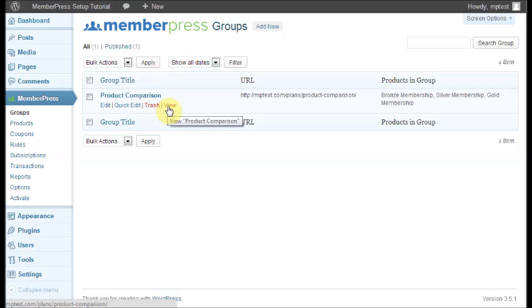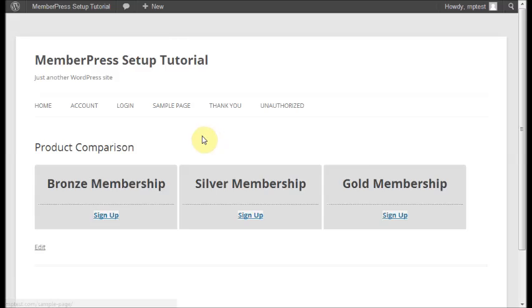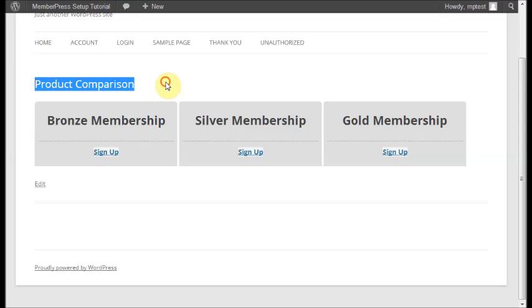Okay, now let's go ahead and view this group page, and I'm going to show you what it looks like. So here is our products comparison group, and you can see that we've got all 3 of the products listed here with a sign up button. Now this doesn't look very pretty yet, but I'm going to show you how we can jazz it up just a little bit. So we may want to add a list of features here, some other text, make these buttons look a little bit prettier, and I'm going to show you how we do that.